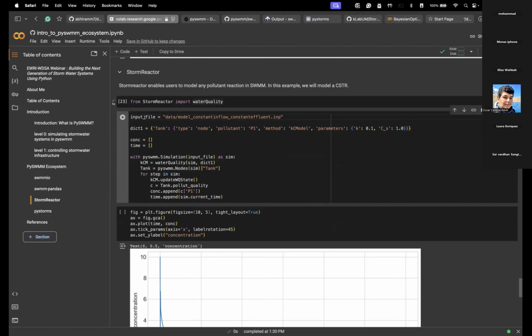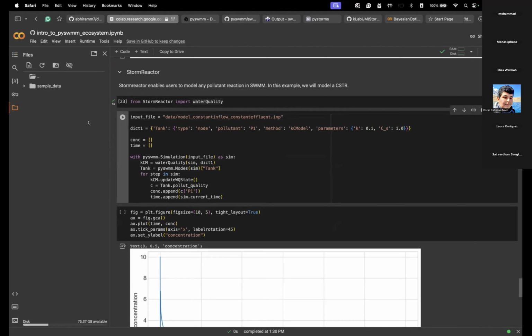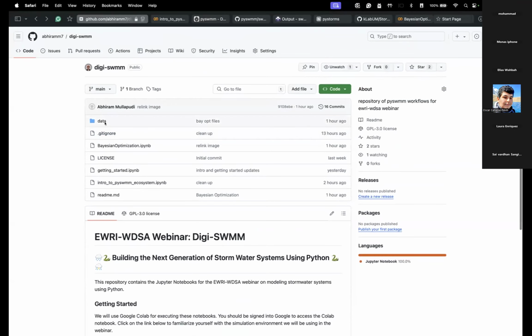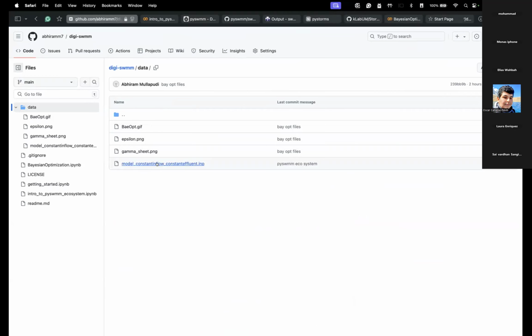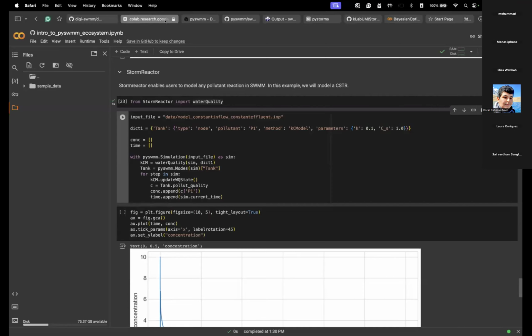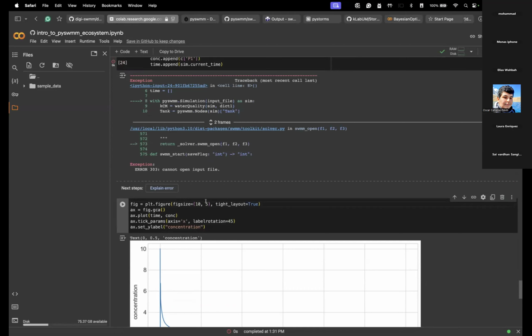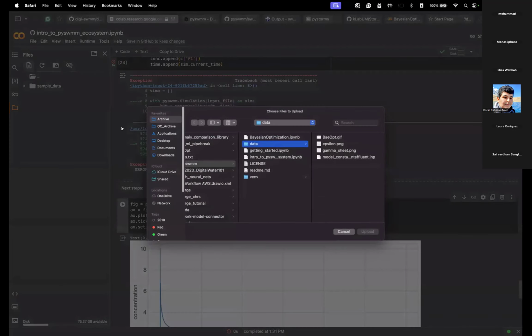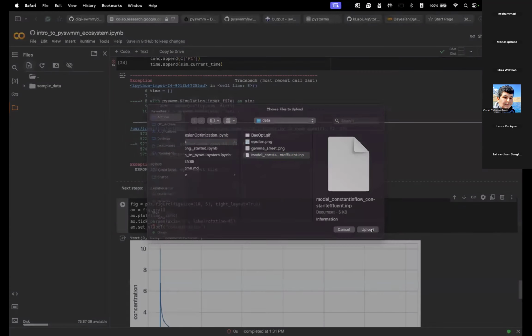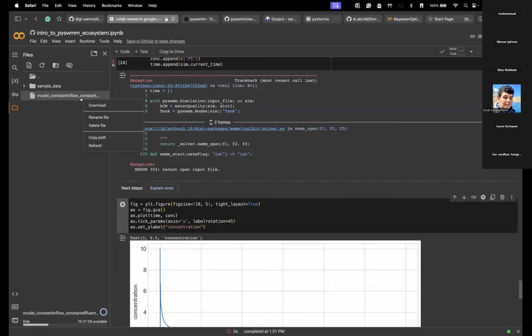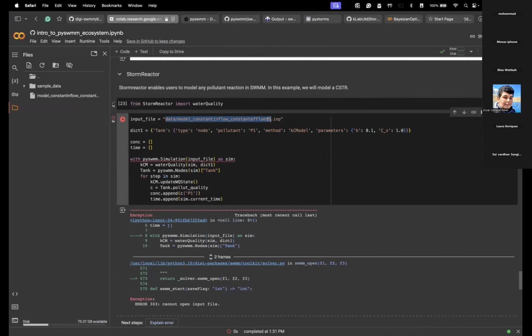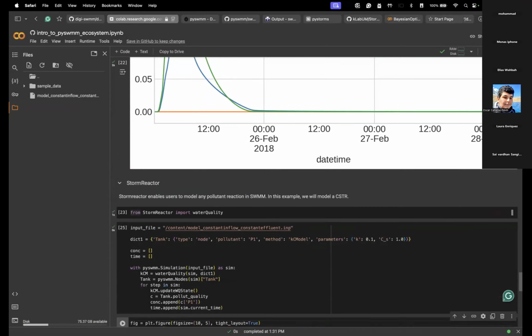Also note that this input file might not work. You might have to manually add it in because sometimes Google Colab does not take local files, but this file is already here. If you go to data, it's here. You can manually upload it, or when you're trying locally, you can easily play around with it. Let's see. Yeah, as you see, it does not have it. So what you could do, for instance, is you can just upload it here. Let's get the path, and we can just add the path here. There we go. Sweet. Nice.